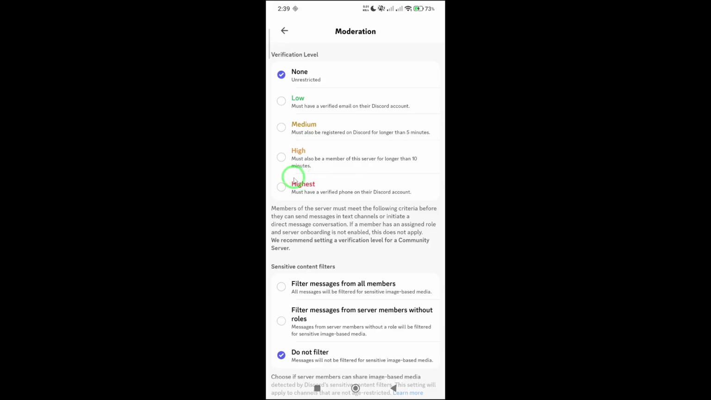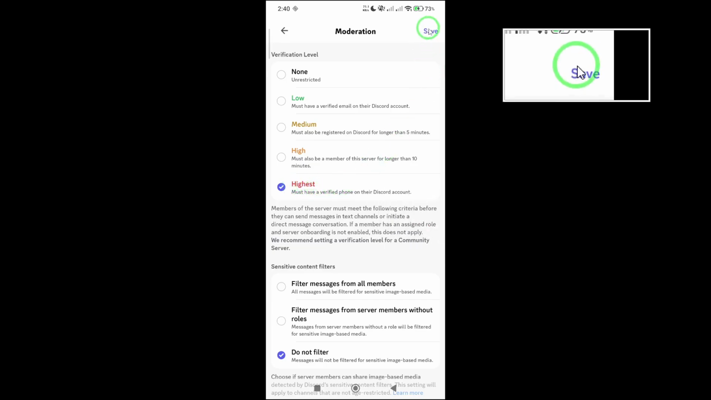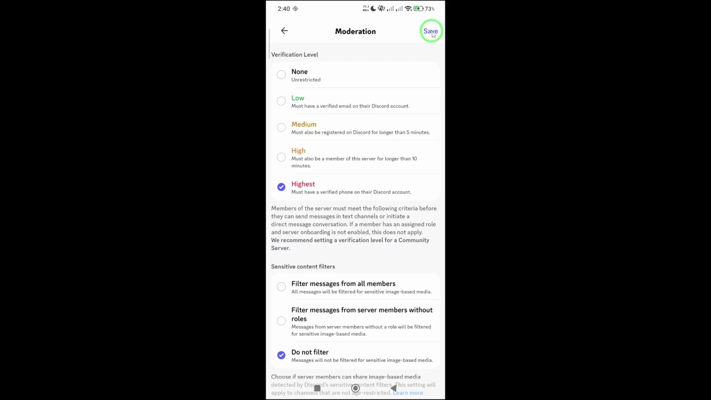Discord offers multiple levels of verification. Each one adds an extra layer of protection against potential spam or fake accounts. To make your server fully secure, choose the highest level available. This option ensures that only trusted and established accounts can interact in your server, helping to keep your community safer and cleaner.